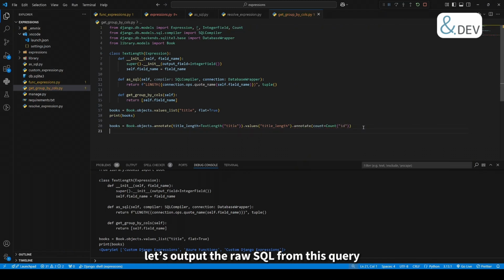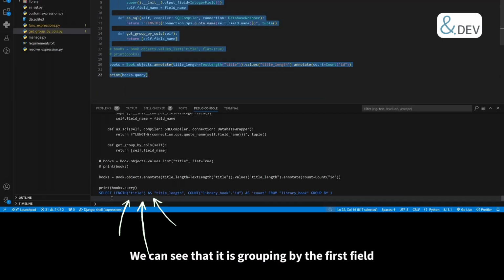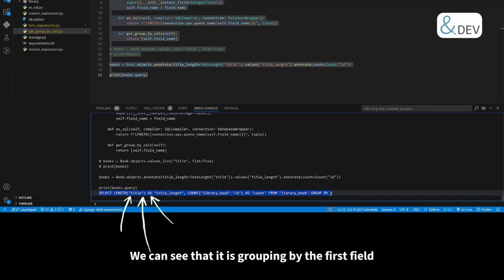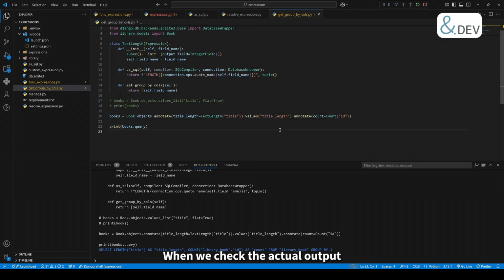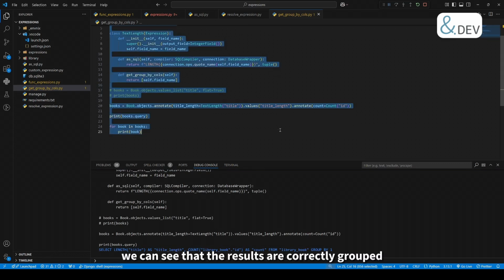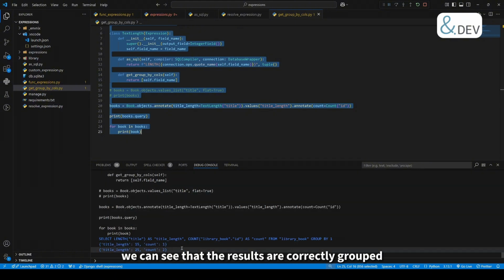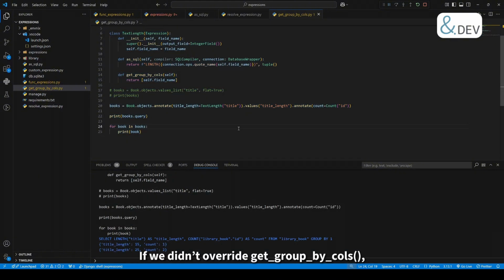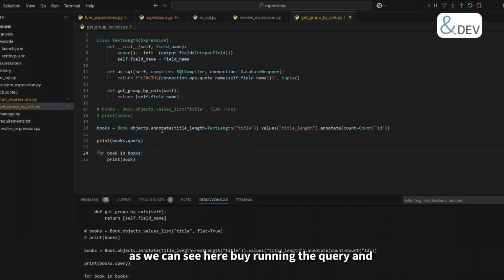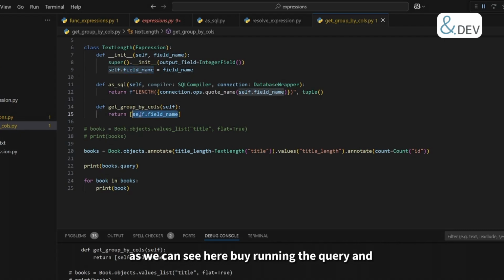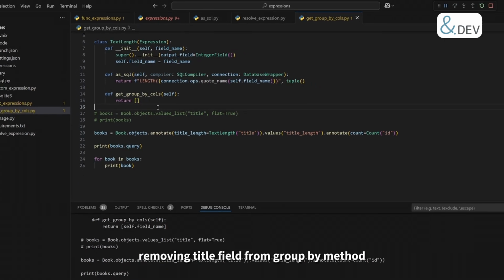Now let's output the raw SQL from this query. We can see that it's grouping by the first field, which is the title in this example. When we check the actual output, we can see that the results are correctly grouped. If we didn't override get_group_by_cols, Django might not include the title length in the group by clause, and an ungrouped result will be returned. As we can see here, by running the query and removing the title field from the group by method.